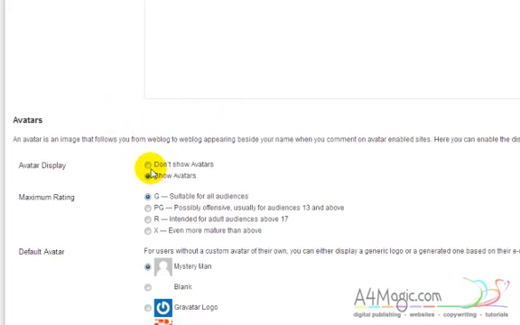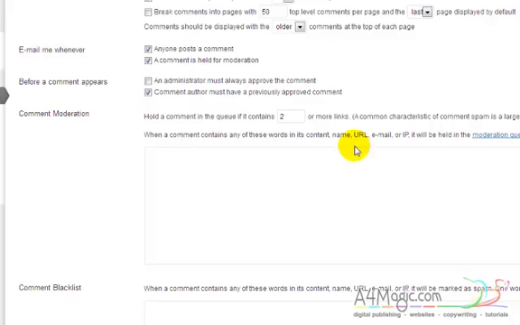You can choose to show avatars on comments or don't show avatars. You can also select the rating your website has. Unless there's something nasty on it, you're always going to keep it for all audiences. And you can have the traditional mystery man, or you can choose from one of these icons to set the gravatar, which will appear beside someone's comment.